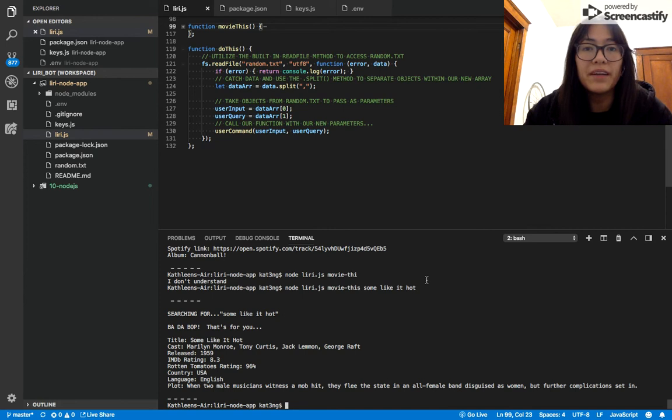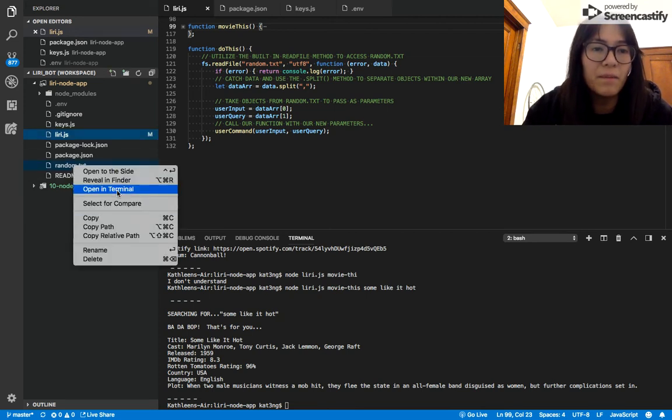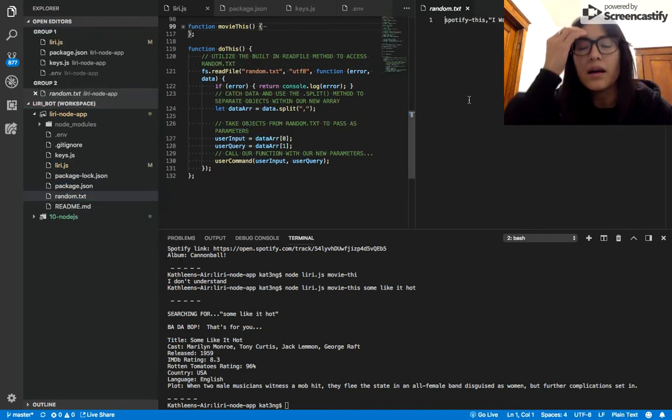And then finally, we've got the do-what-it-says function. It's a little different than the other functions because you're not using an API key. You're using readFile in conjunction with this pre-done random text file that we were given in the assignment. So let me just open it to the side.